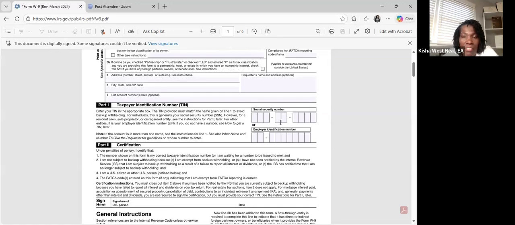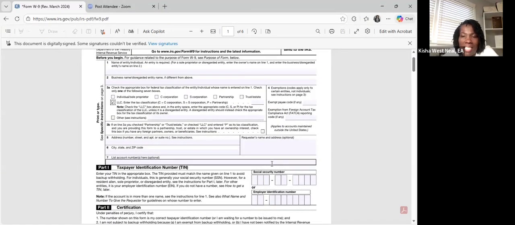Okay, now here, if you elected to be taxed as an individual, again, meaning that you have not registered your business with the Secretary of State, then you're going to make sure you put your Social Security number here. So you should have something in box 1. You should have something here for your Social Security number.